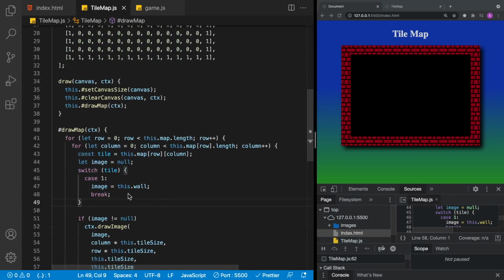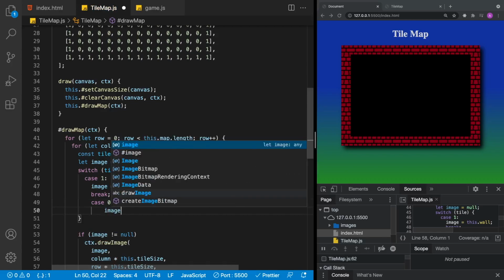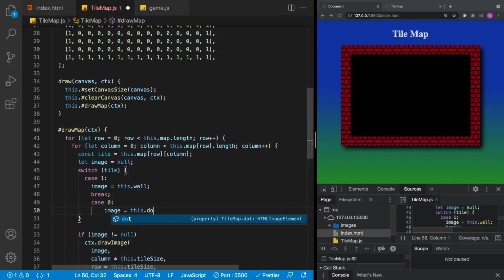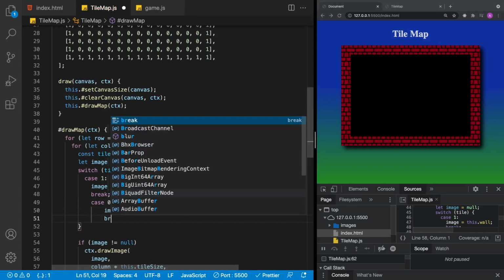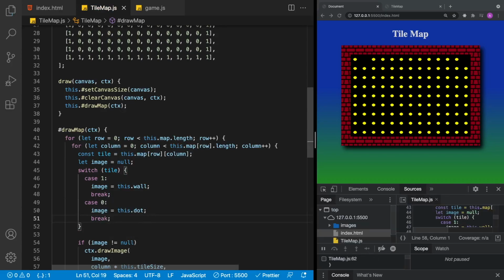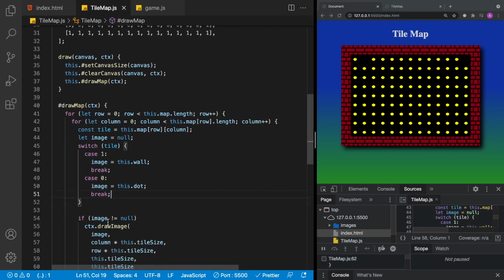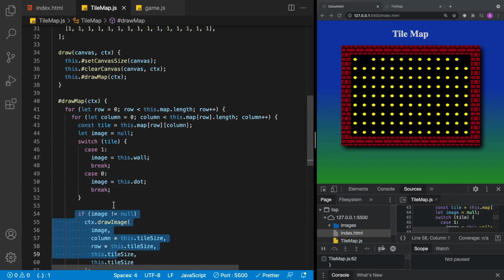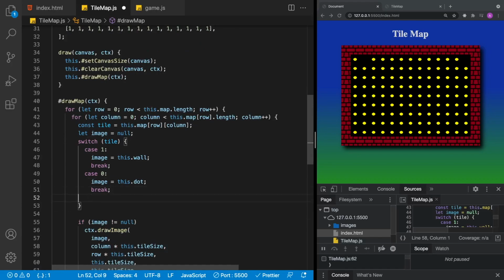So going with the dots, we're going to add another case over here, and we're going to do case 0. You can see it's not formatted nicely, but as soon as I hit save, it'll format it. And we'll say our image is equal to this dot dot, and then we'll do a break, and I'm going to hit save. And now we get our dots. These blank spaces over here, this is where Pac-Man is, and this is where the enemy is. So right now, remember, it's just skipping over anything that we don't have an image for.